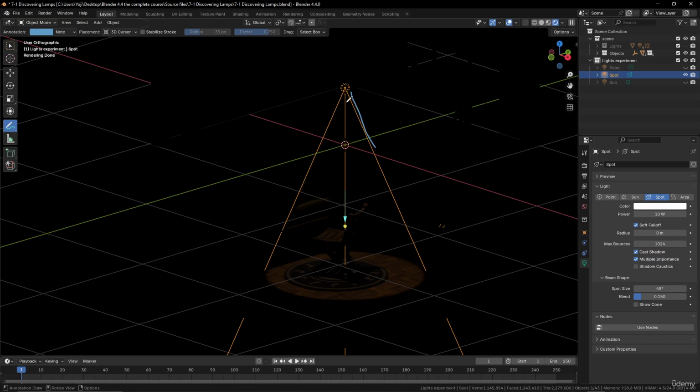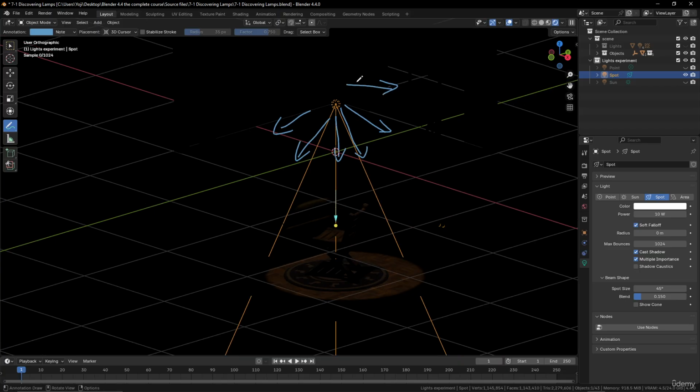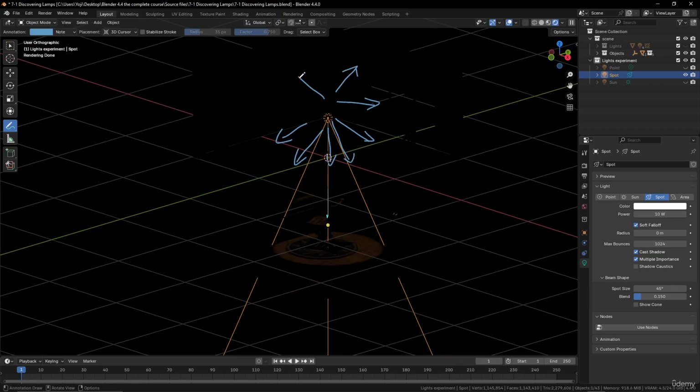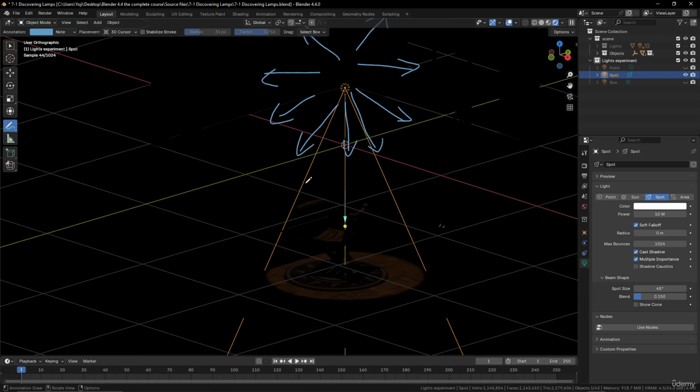So by default it will go in every direction here, and it's reduced into one cone, inside the cone that is here, and you can change the cone size here, okay?